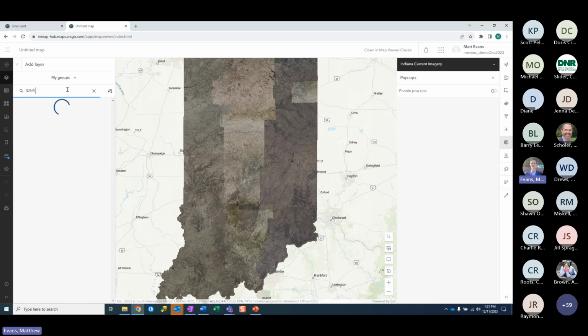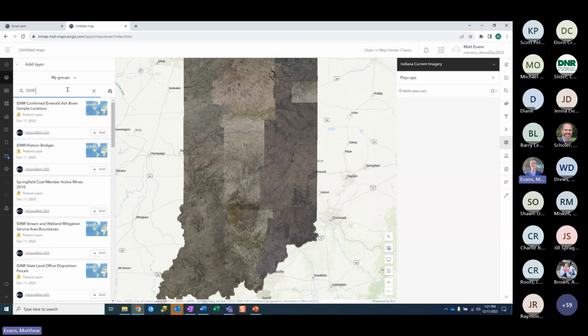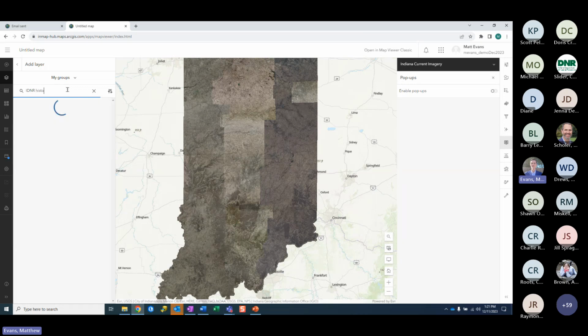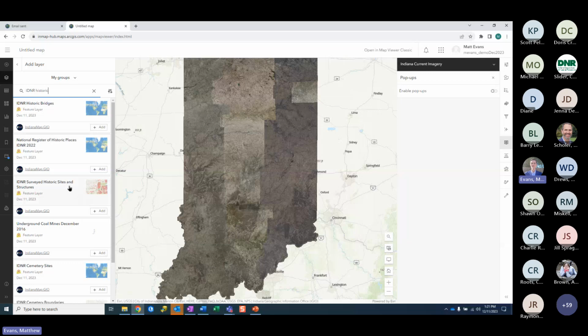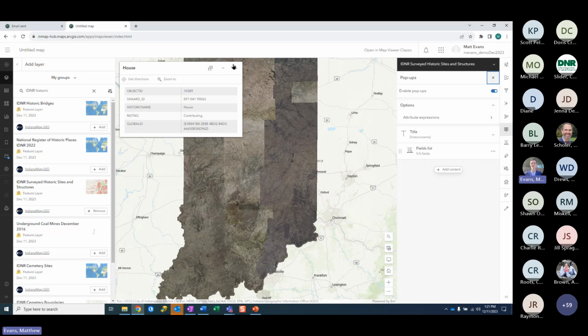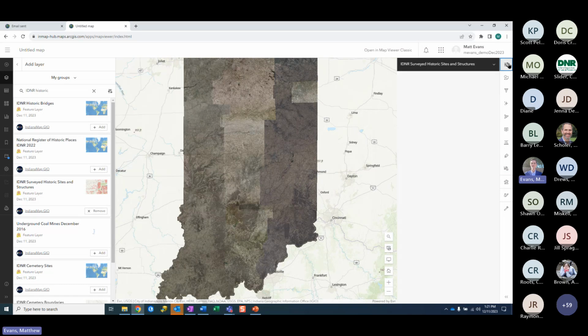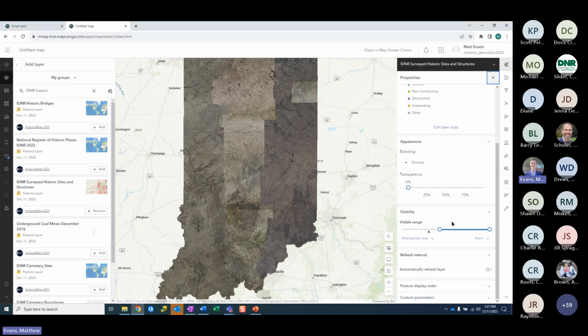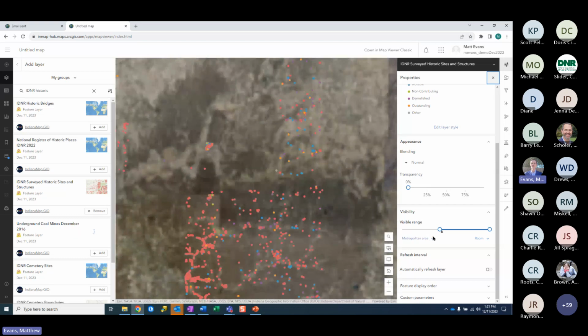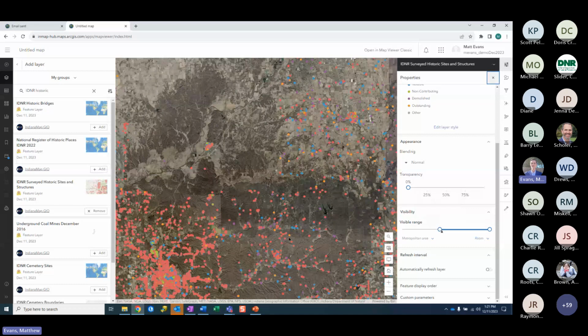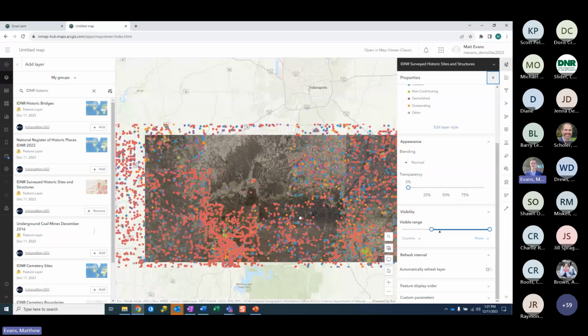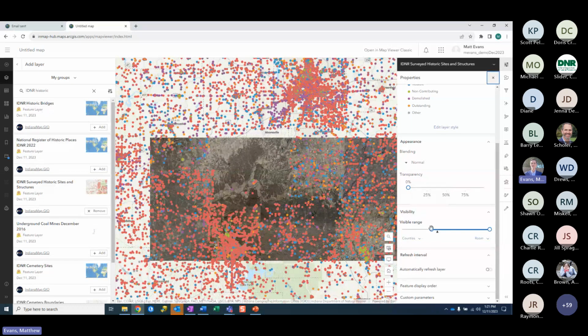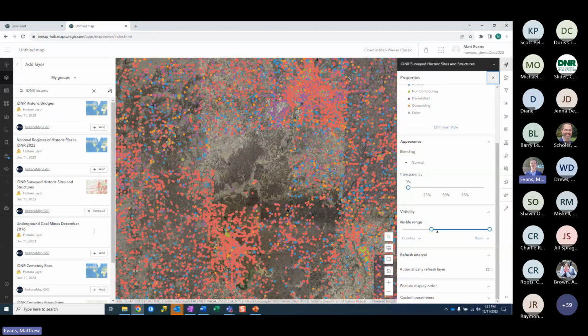Next, I was going to add some historic sites and structures that have been surveyed by the Indiana Department of Natural Resources. So if we look up IDNR historic, you can get IDNR historic sites and structures. This has now been added to the map, and you can see that we do not yet see anything. Any layer that we have hosted has a default visibility range or a scale range. So if I zoom in to below the edge of that bar here, you can see they start to pop in. And if I want to make those show when you're zoomed a little bit further out, we can adjust the back end of that bar and they will start to display a little bit further out.